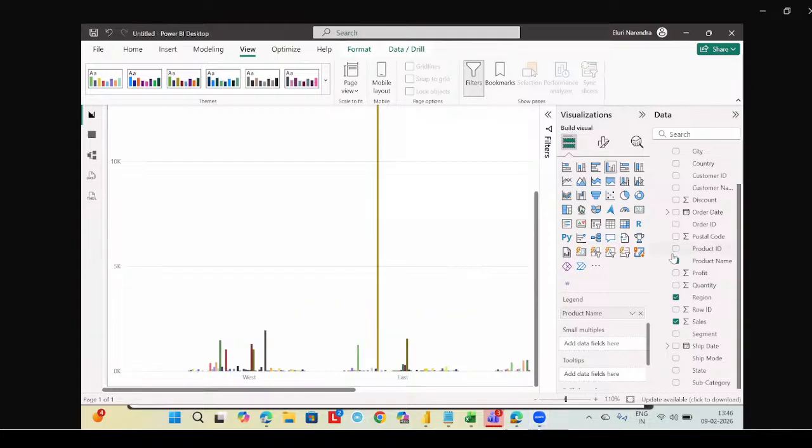East region is having the highest sales. Now the question that Sahil is asking is, in which region, which product is having the highest sales? East region is definitely having the highest sales. No, I'm not asking that. In the West region, which product is having the highest sales? Maybe the West region is having lesser sales when compared to East. I'm asking in the West region itself, which product is having the highest sales?